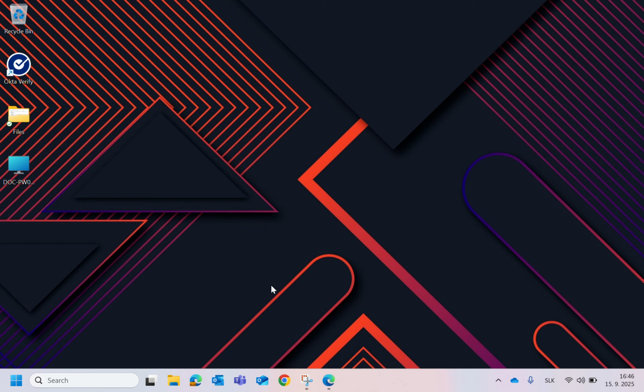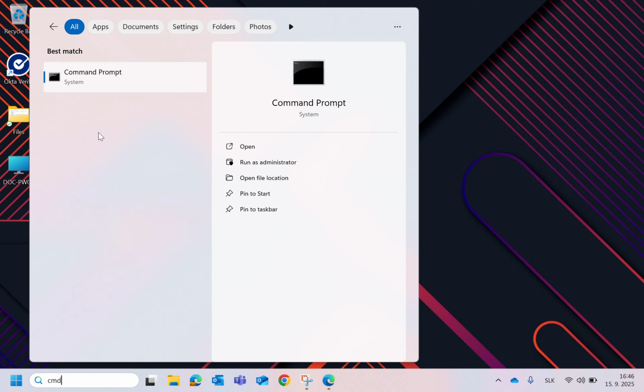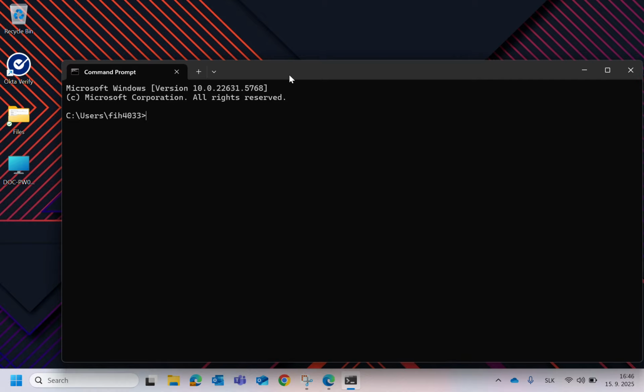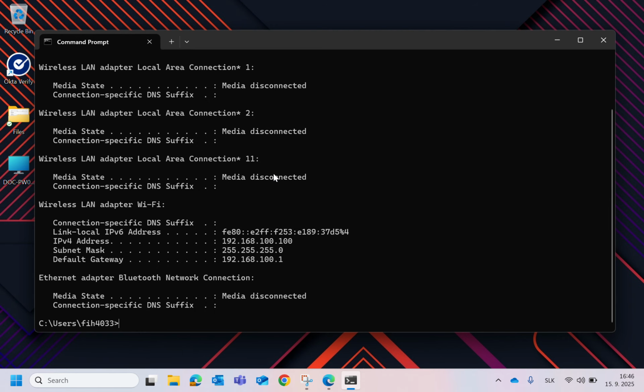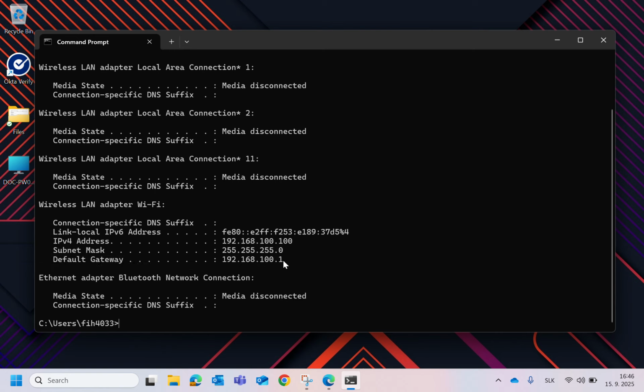The second step is you need to confirm your IP address is the correct one. So go into the search bar, type in CMD for command prompt, click on it, and here just type in ipconfig and press enter. And here you can see that the default gateway is the IP address that we're looking for. So you can just copy it with Command C.